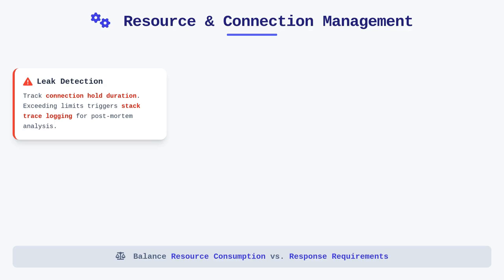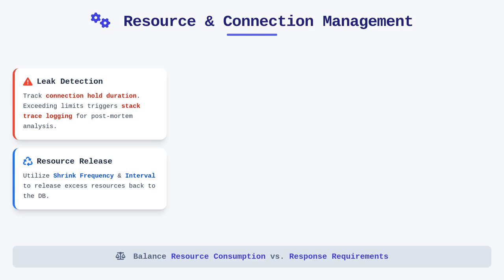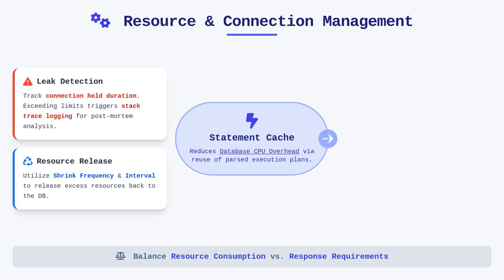analysis. When the demand subsides, you rely on the shrink frequency and shrink interval to release excess connections back to the database, which prevents your application server from selfishly holding onto resources that other components or systems might require. Furthermore, fine-tuning the statement cache at the connection pool level can significantly reduce the CPU overhead on the database server by allowing the JDBC driver to reuse parsed execution plans for repeated SQL queries.